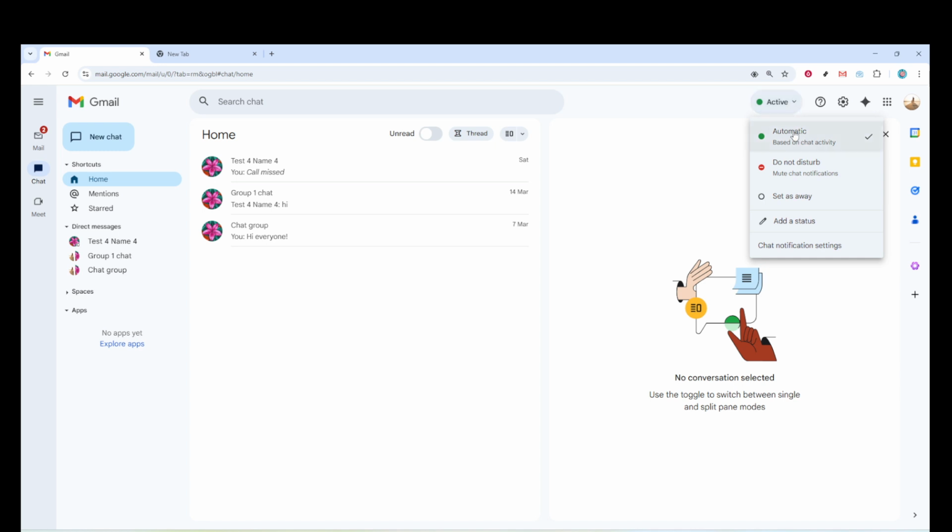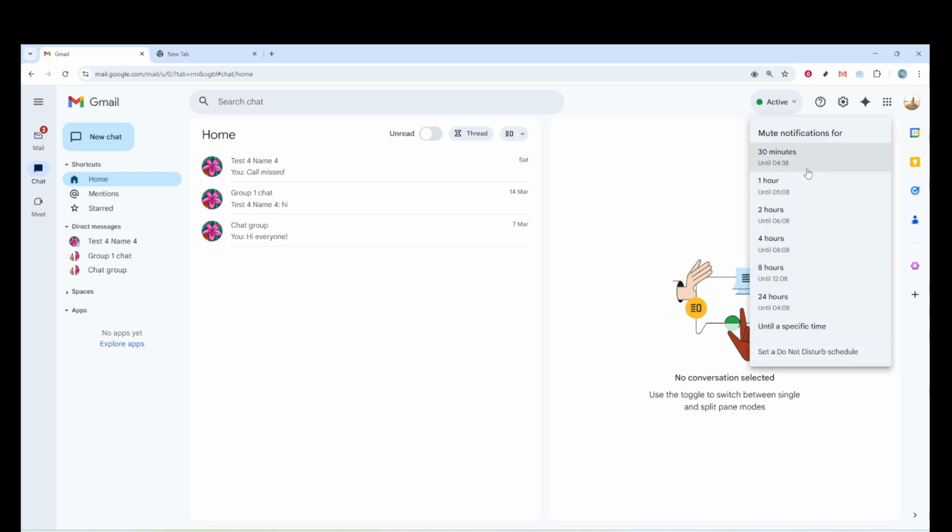In the menu that appears, choose Do Not Disturb. The moment you select it, Gmail switches your chat presence to DND, which pauses chat notifications so you won't get sound or banner interruptions from Google Chat in Gmail. People can still message you, and you'll see those messages when you return, but you won't be notified while DND is active. To make this truly work-friendly, set a schedule that fits your routine.